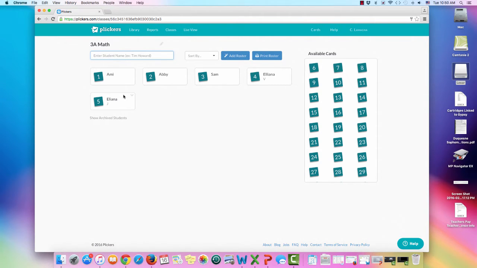And this is incredibly important when you go to hand the students their cards. Their card has to have the same number as their name. That way the data you receive matches the child. If, for instance, Abby was using Sam's number 3 card, you would think Sam didn't understand it or knew it really well when really it's Abby. So you have to make sure this matches the cards.